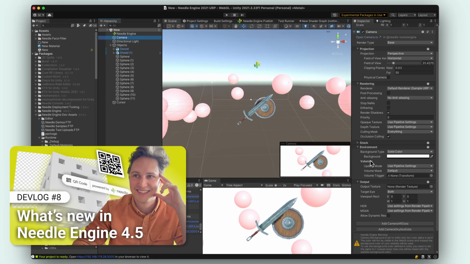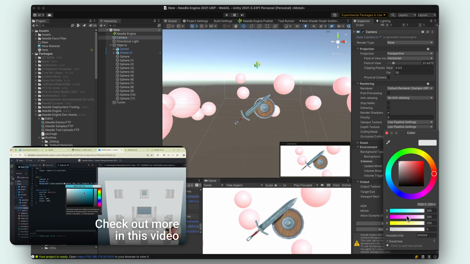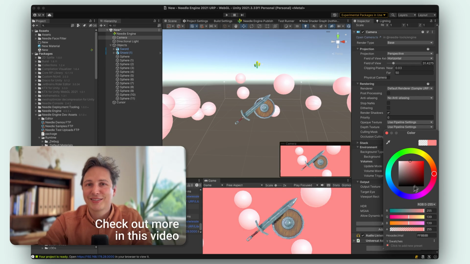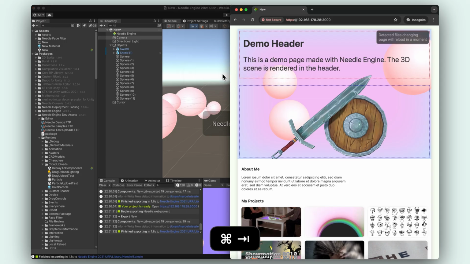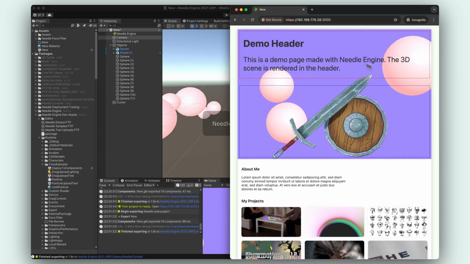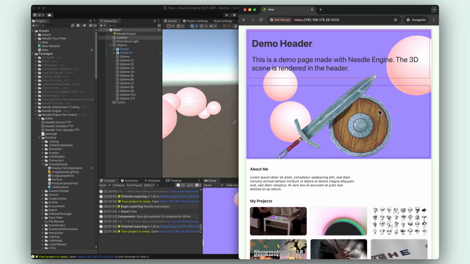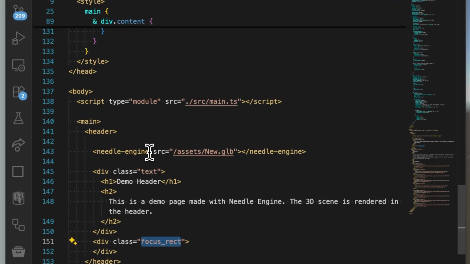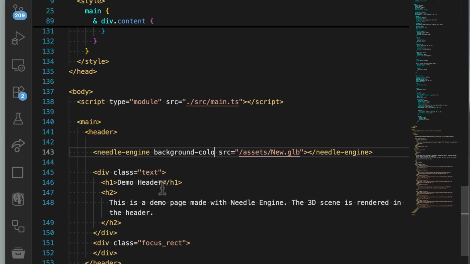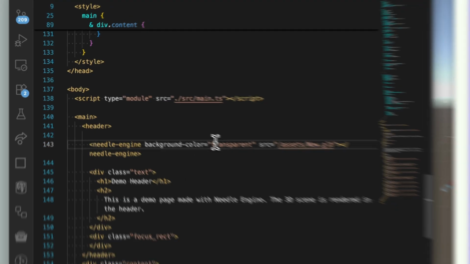Background color in the Unity scene is set to transparent because we don't want to render a color. I can change it to show you what happens. Let's say we have the purple color and I export the scene. And now on the web page you see, okay, now the background is purple. This may or may not be what you want. And sometimes maybe you load a 3D scene that already has a background color, in which case you can also override that in your HTML and just set background color to transparent on the Needle Engine web component.